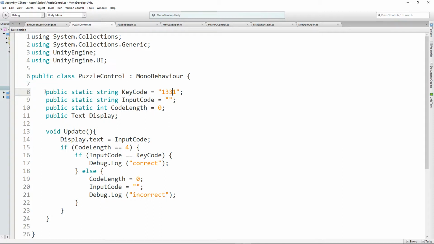So here's where my static variables are. I've got one called key code. This is basically our combination, and we're defining it as 1331 at the moment, but we can have any combination we want. We have an input code, so this is what we're going to type in, and at the moment it's empty. So we could start with 0000, but if we did that, then when we added more to it, they would just be deleted anyway, and you'll see why in a second. So we start with that as empty.